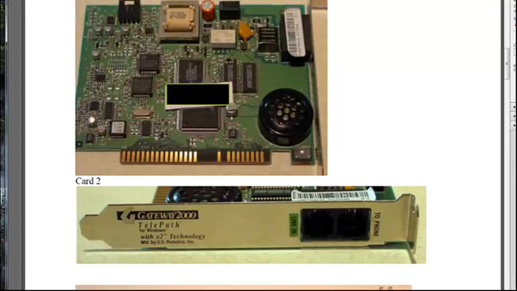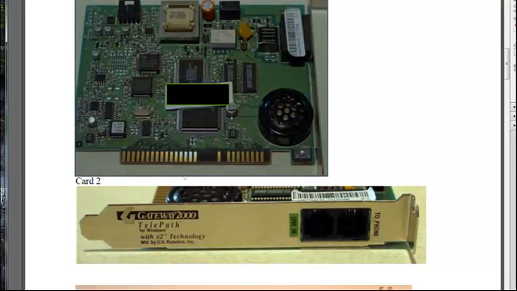Now, you could also put this card into a 16-bit ISA slot with no problem. It just simply wouldn't fill the second half of that slot. Functionality would not be affected.